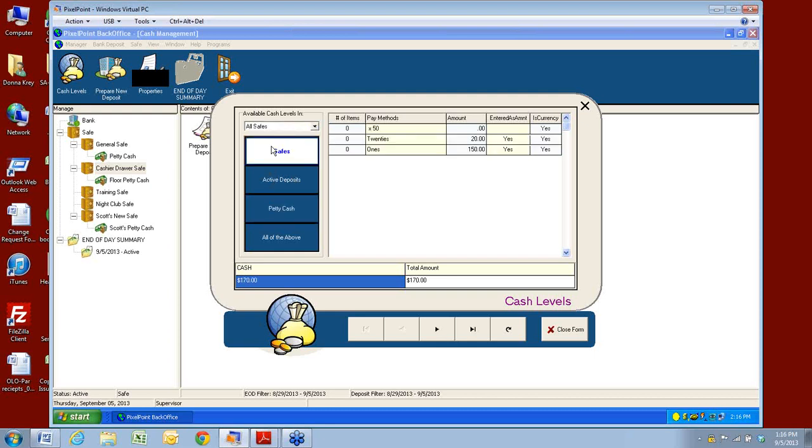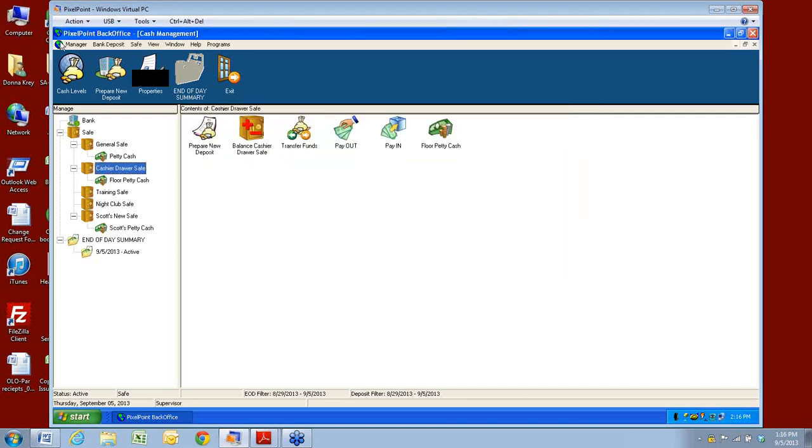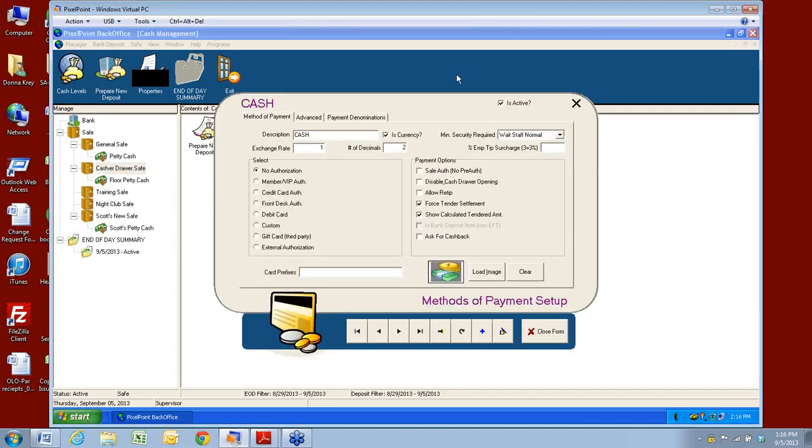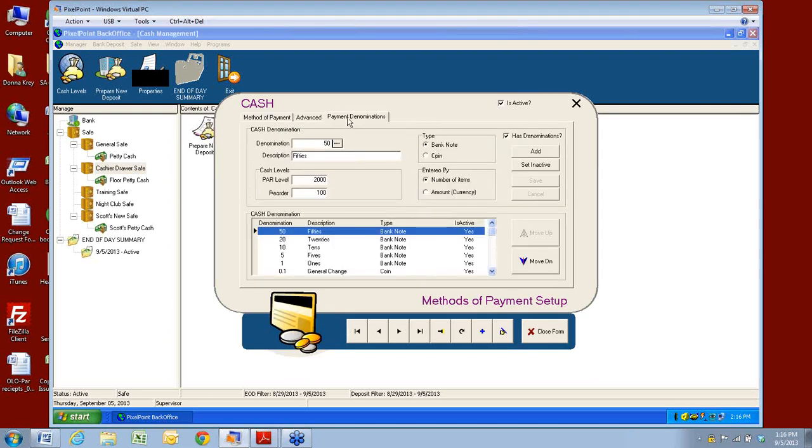Oh, petty cash. Let's go back to safe here. Okay, so all saves. So I have currently, and this has to do with also setting up by denominations, so this is telling me how much I have listed in each of these right now. Okay, payment denominations. Now this takes us back to our cash payment tab, which I don't know if you remember when we set up cash, but in here is where you can go ahead and set up your payment denominations.